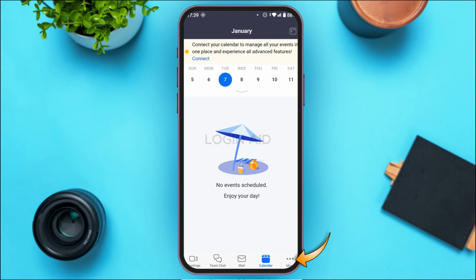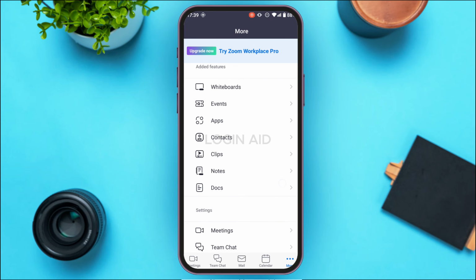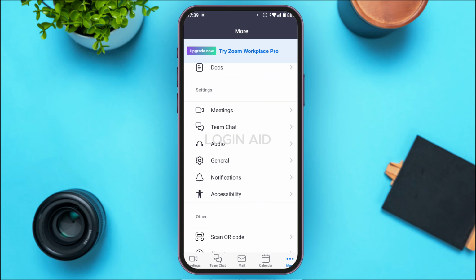Likewise, if you tap on the more option that you can see at the bottom right corner of your screen, you'll be led to this kind of interface. At top, you'll be able to see your profile over here. You'll also be able to see the added features over here. You'll be able to see the options like whiteboards, events, apps, contacts, clips, notes, docs, etc. From here, you'll also be able to access the settings options. You'll be able to find the settings options for meetings, team chat, audio, general, notifications, and accessibility.